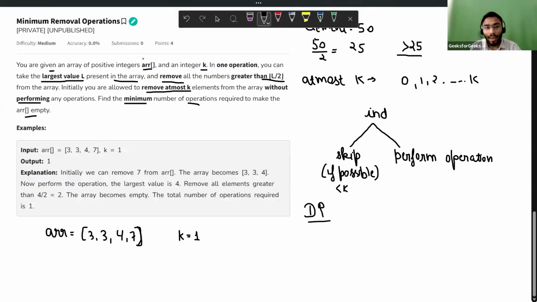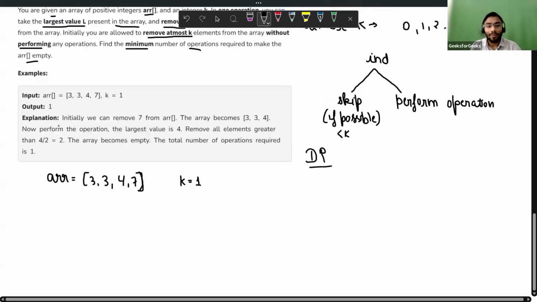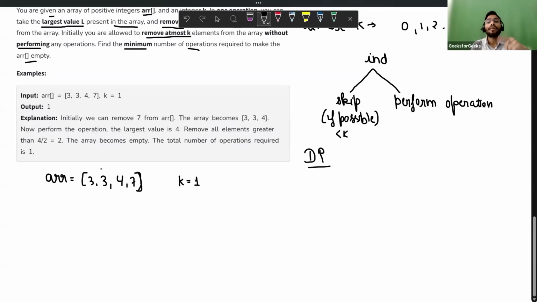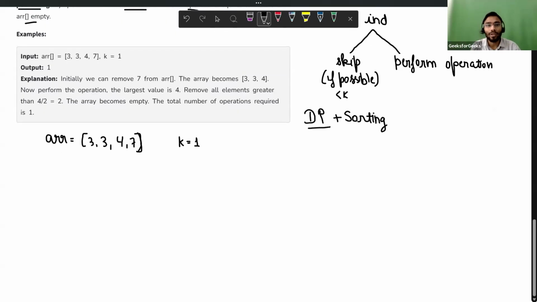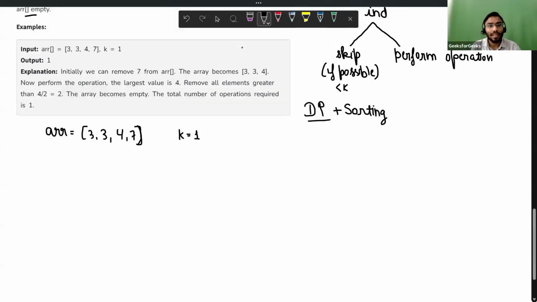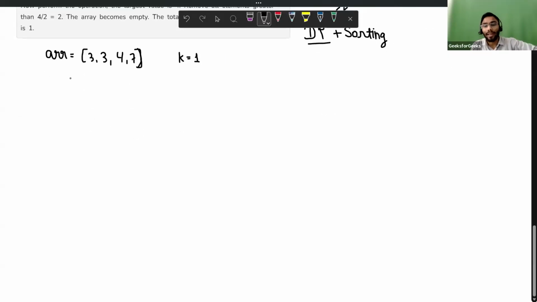For performing every operation, I need to find the largest value. Eventually the array is sorted, but do you think we need sorting here? Do you think we need DP plus sorting? Because for every operation I need the largest element. Instead of finding the largest element in every operation, what can I do? I can sort the array initially, and then the largest element will always be present at the last index. So, okay, DP plus sorting. Let's see for 3, 3, 4, 7 and k equal to 1, how I can do that.